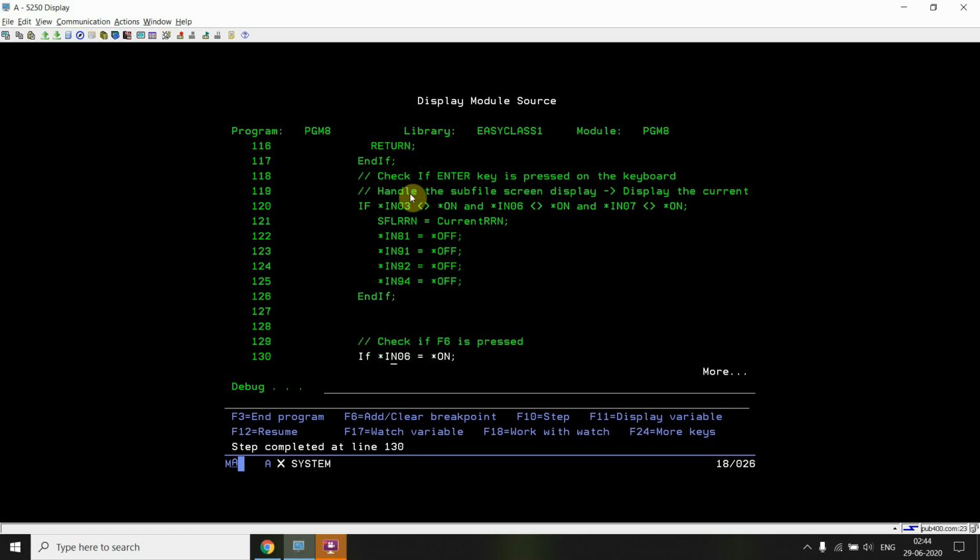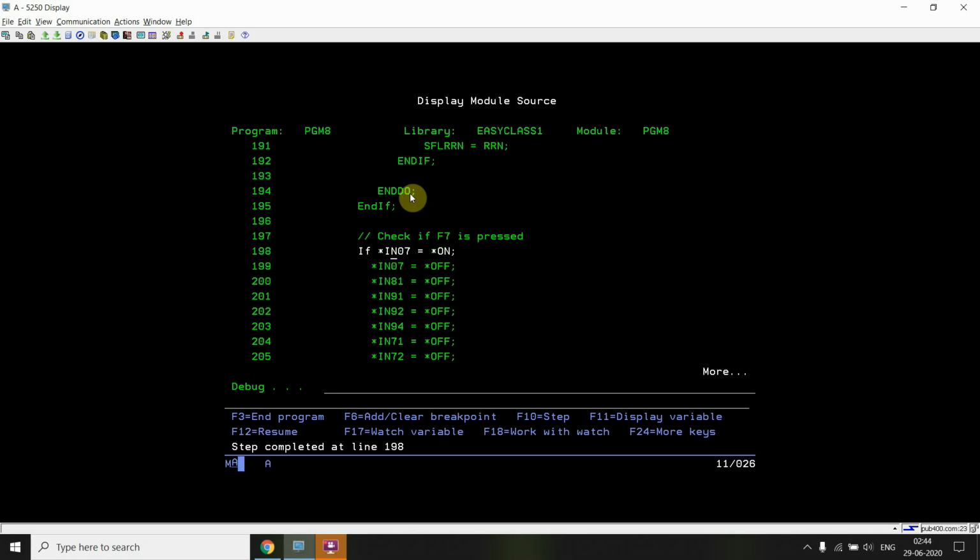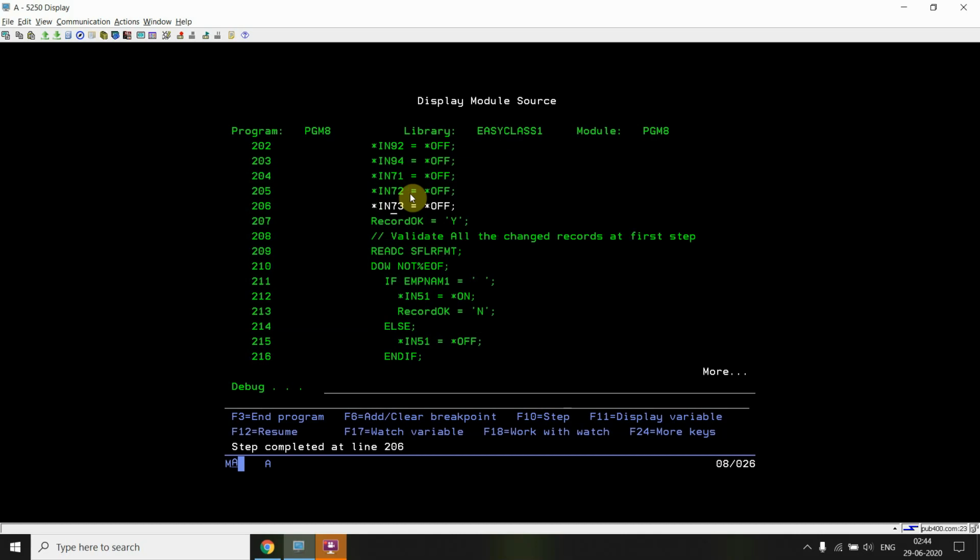If F6 is on, so I didn't press F6. If F7 is on, so I'm just setting the 7 as off, the indicators 81, 91, 92, 94 as off, which are basically for those messages which will be displayed on the screen, subfile screen. 71 as off, 72 and 73 as off. Record is okay currently. So just I'm doing read C.